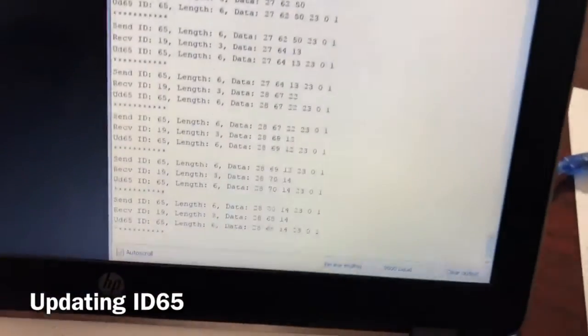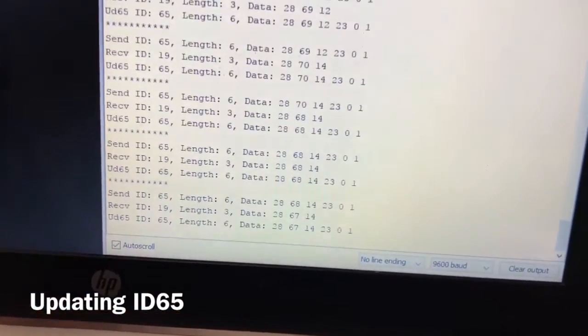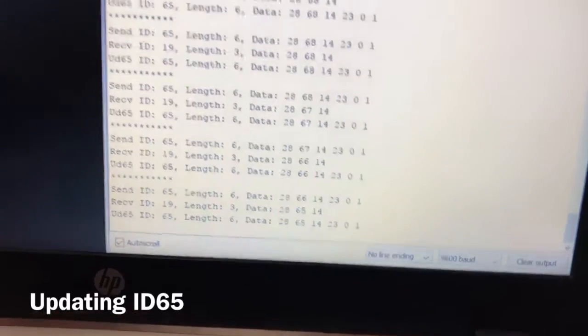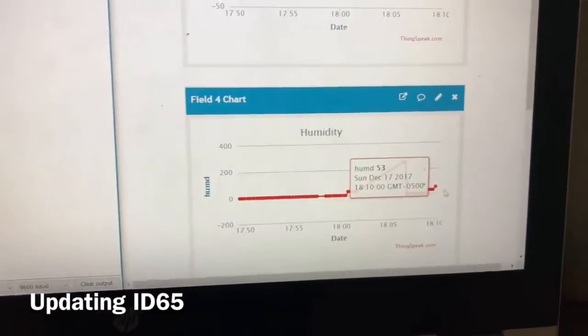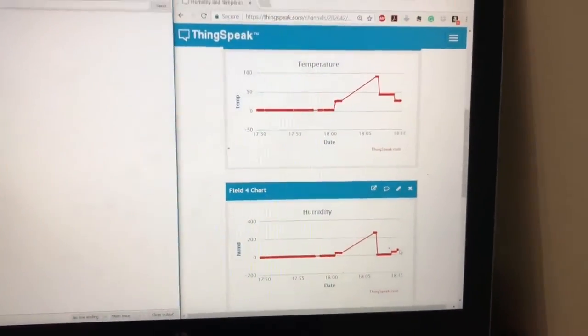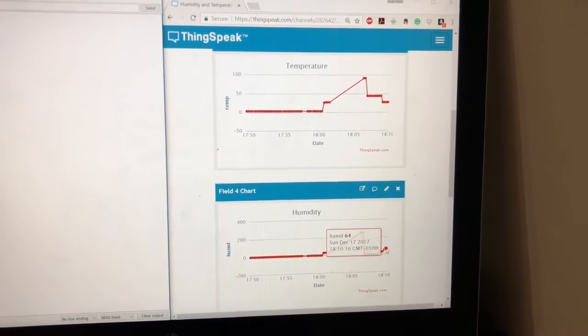This will be sent to our node 1. As you can see, 68 is coming up, 67, it keeps on changing. And there's an update right here too. 64.